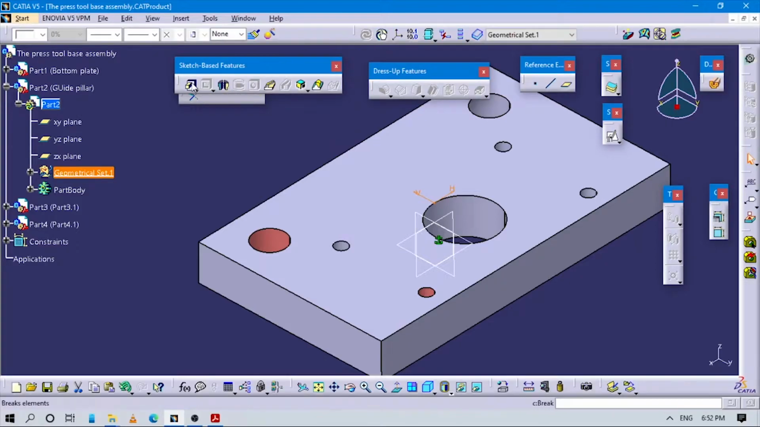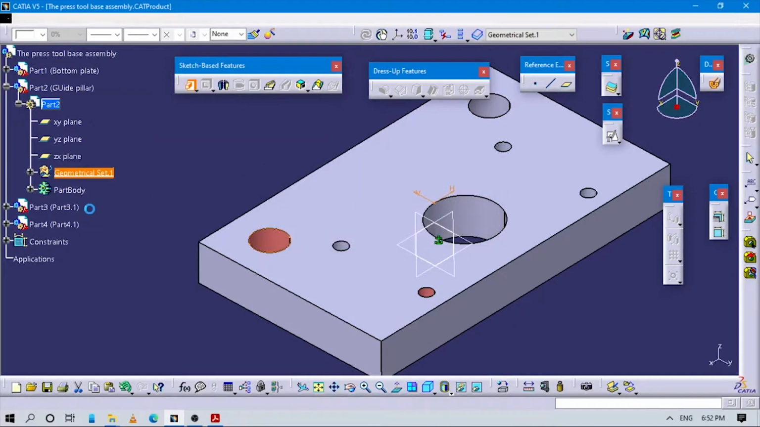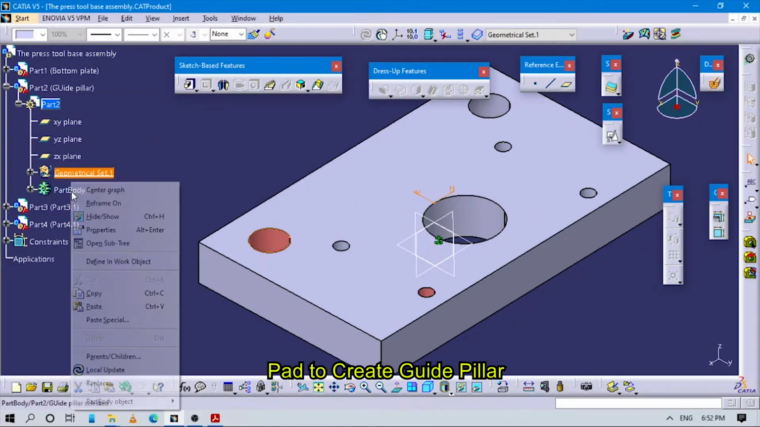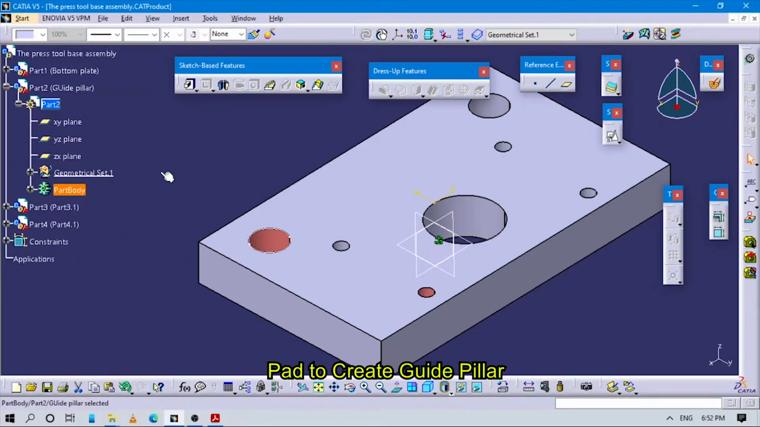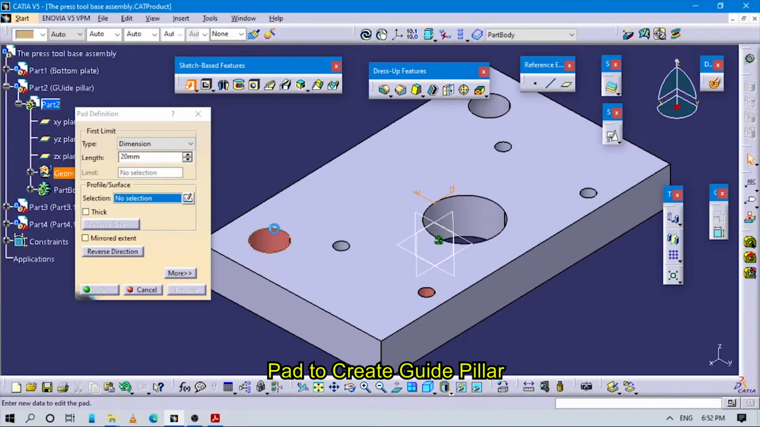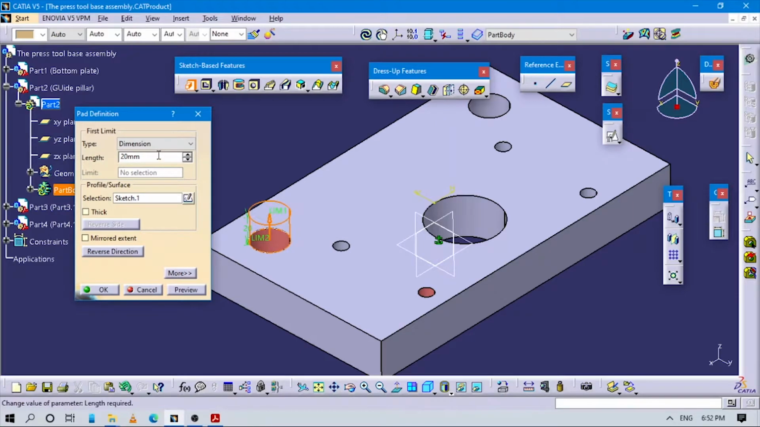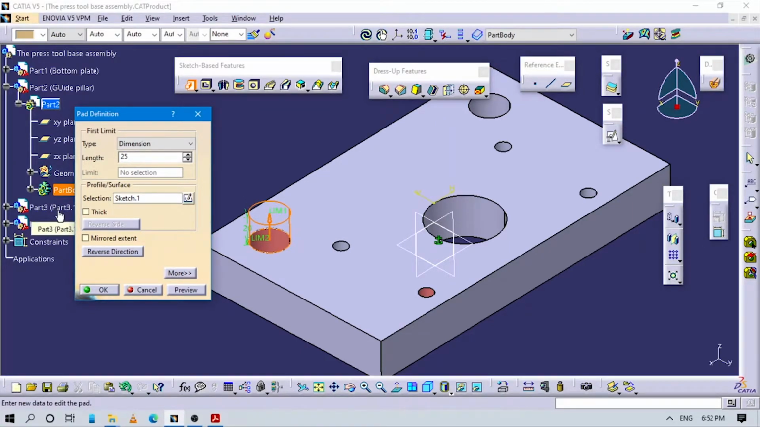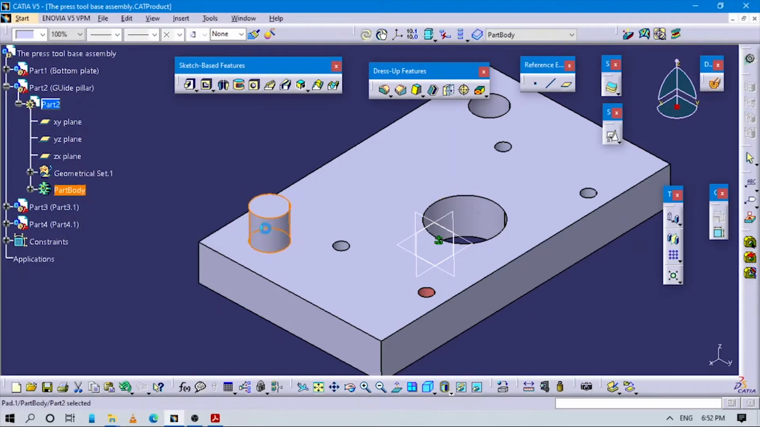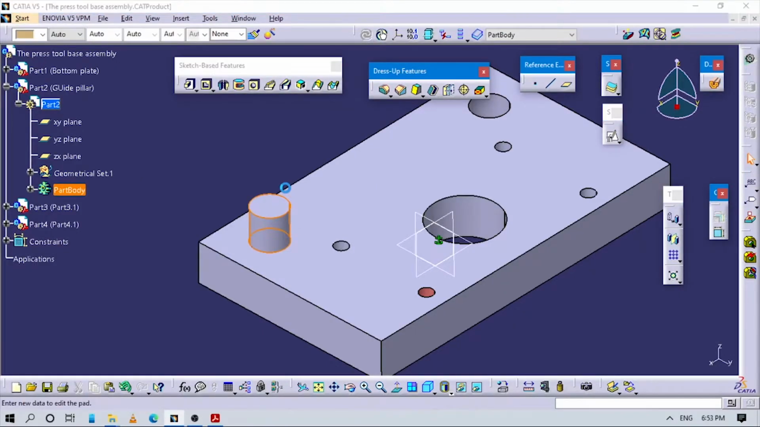Use the Add command here. Before that, make sure you are in the part body object, and use the Pad command here. The dimension for this is 25. Now it is 200, so the length for this is 200.